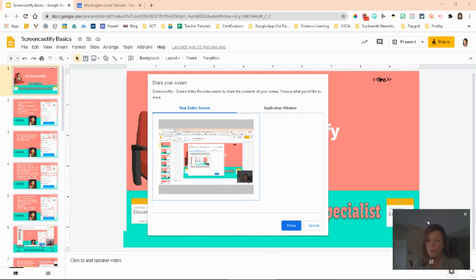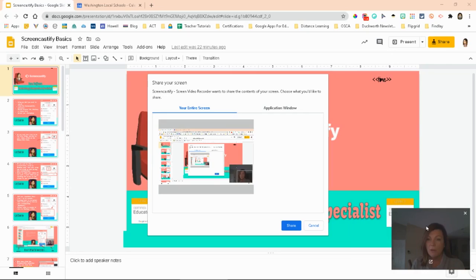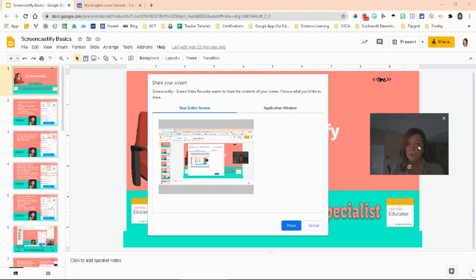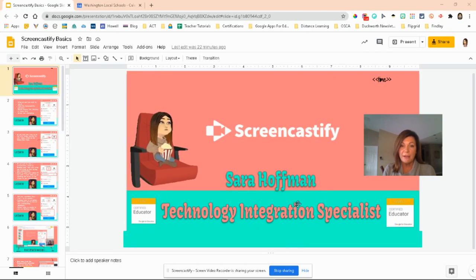Here's the video. Here's what it looks like. You can adjust the size, so you can make it bigger. You can make it smaller. You can move it around. So I'll put it there. You click on that, your entire screen. Then you click share. The countdown timer will start. There it is. And then you know you're recording when there's that little red dot on the Screencastify icon.